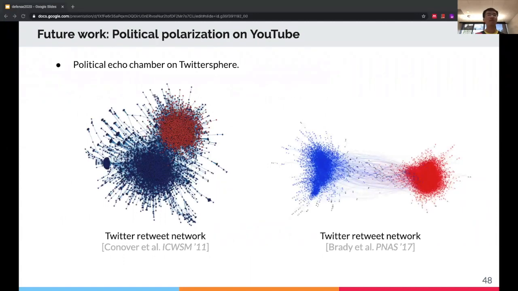So moving forward, what will be the next topic? I'm now working on a very interesting project that measures the political polarization on YouTube. Political polarization is a well-known phenomenon on Twitter. Here are 2 retweet networks from previous research. We can see that the partisanship is clear. Left-leaning users only retweet left-leaning users, and right-leaning users only retweet right-leaning users. They barely retweet the other party.